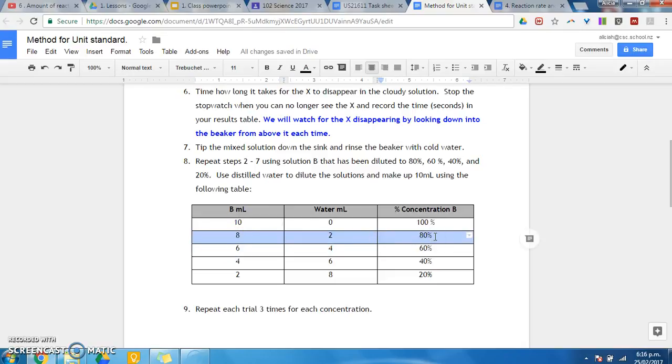So when you repeat the experiment for a different concentration of B, you will be putting in 8 mils of B, and then you'll be putting in 2 mils of water into your measuring cylinder, and that means you'll have a concentration of 80%. You will, for the 60% concentration, need 6 mils of B and 4 mils of water into the measuring cylinder for B, and then that will give you 60%, and so on for 40 and 20.